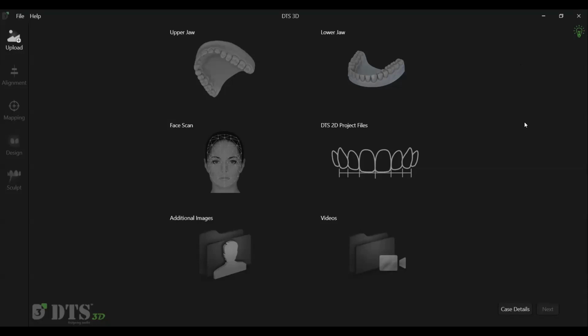This should be a short 30-minute training webinar where I will try to cover the clinical tips on how to use the DTS 3D software to perform a quick 3D wax up, 3D mock-up, which can then be tried in the patient's mouth. So that's the opening screen of the software.